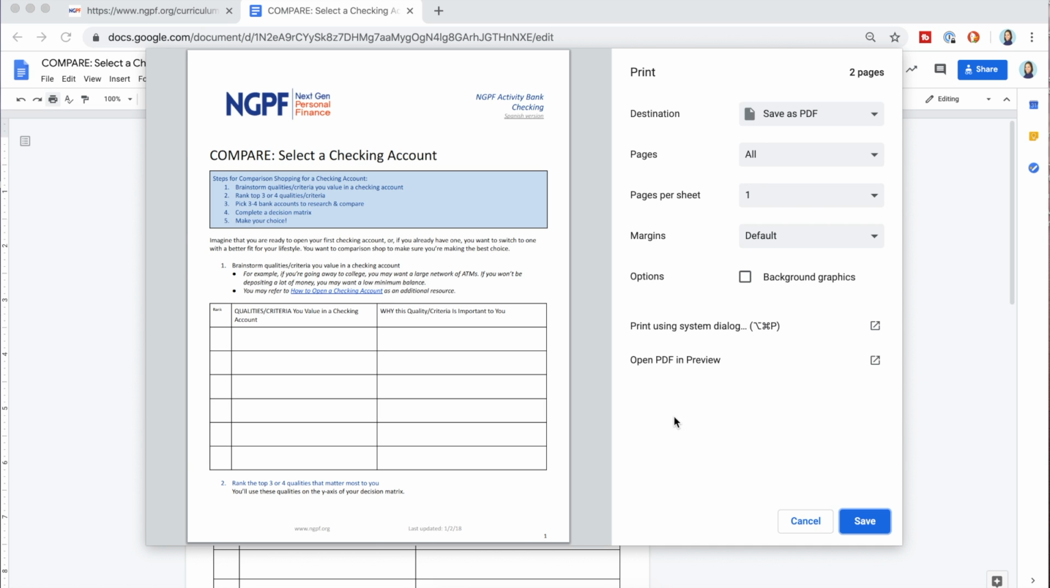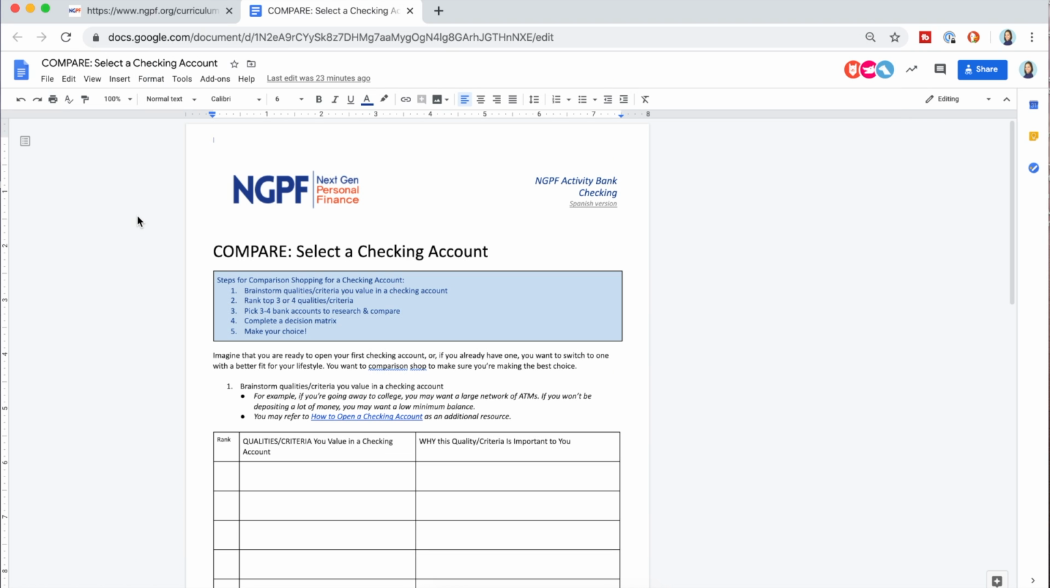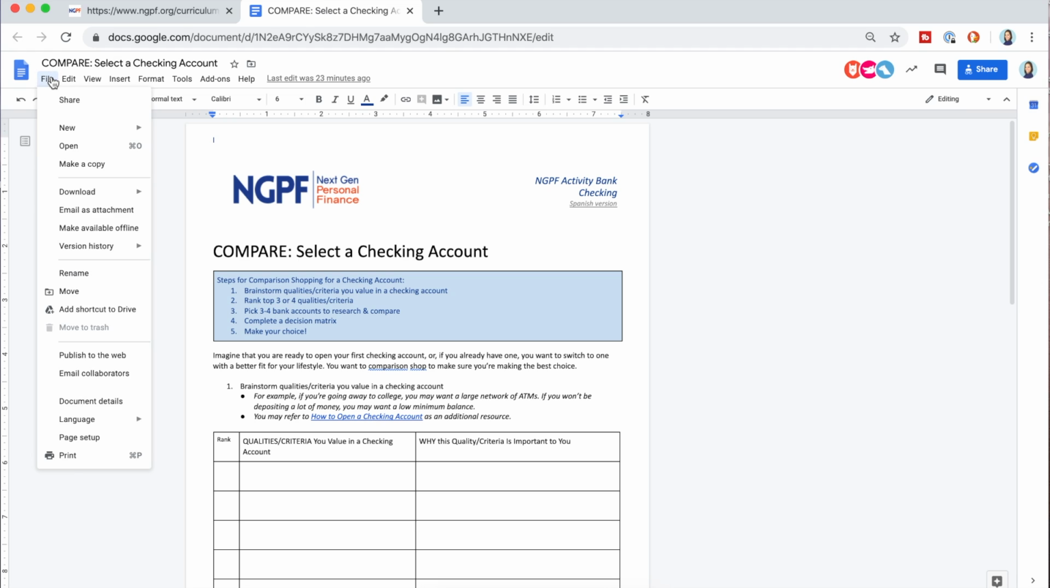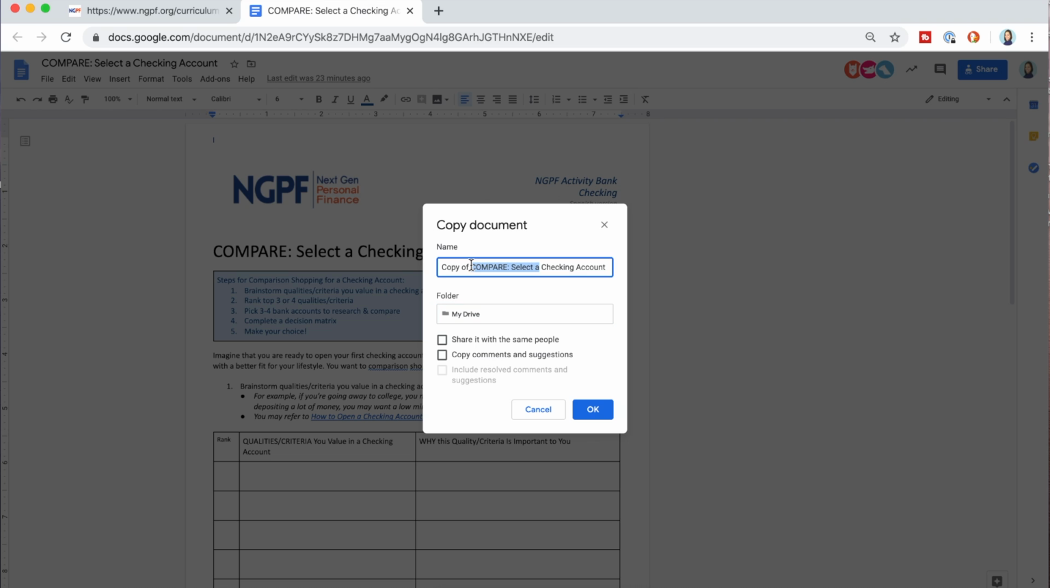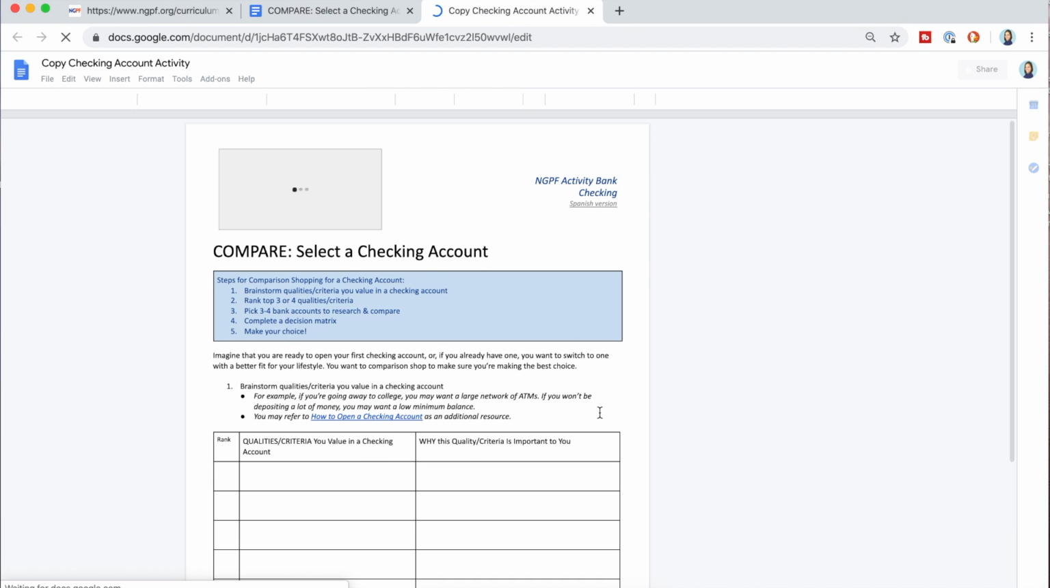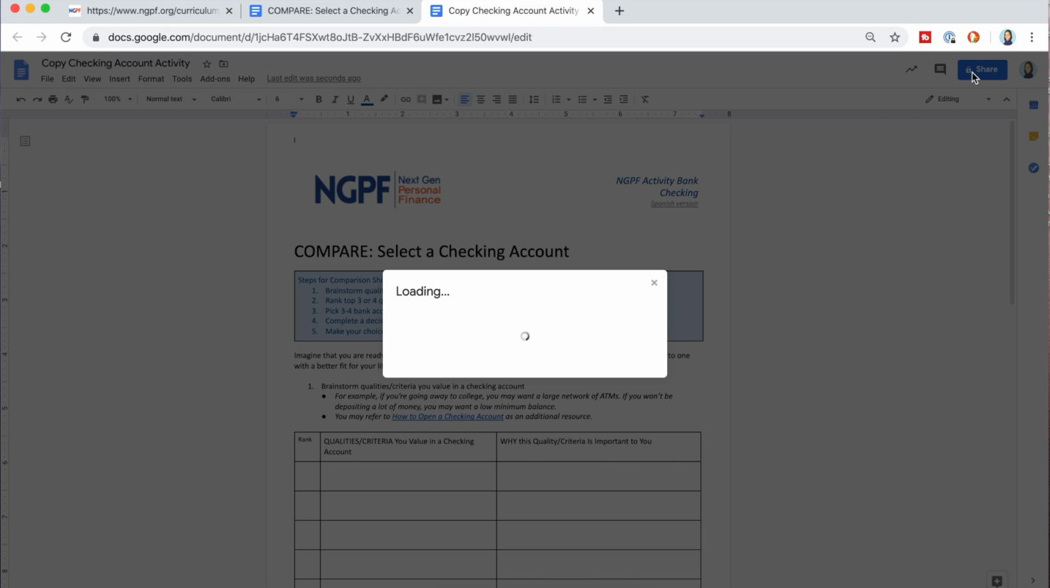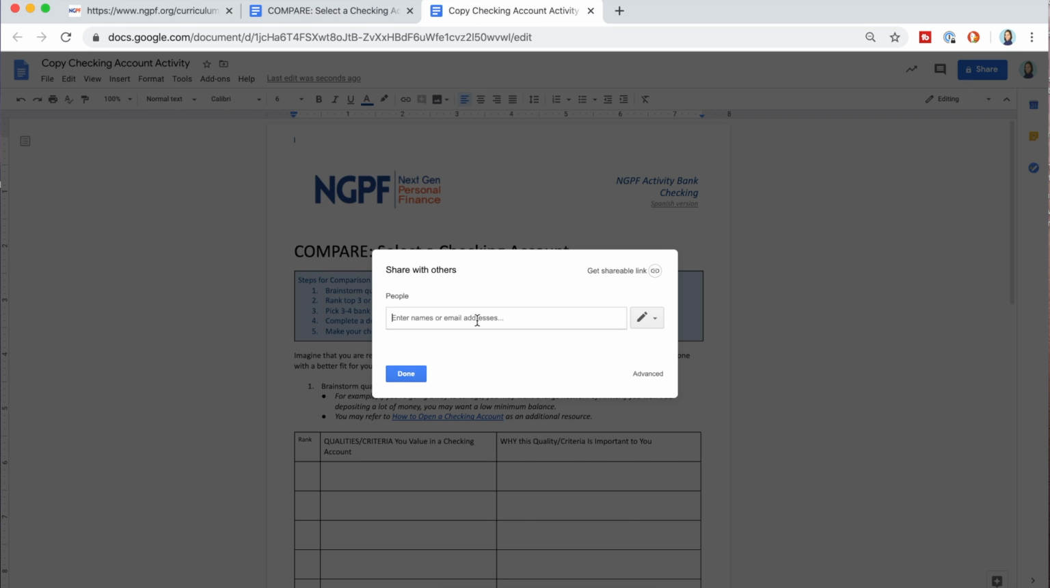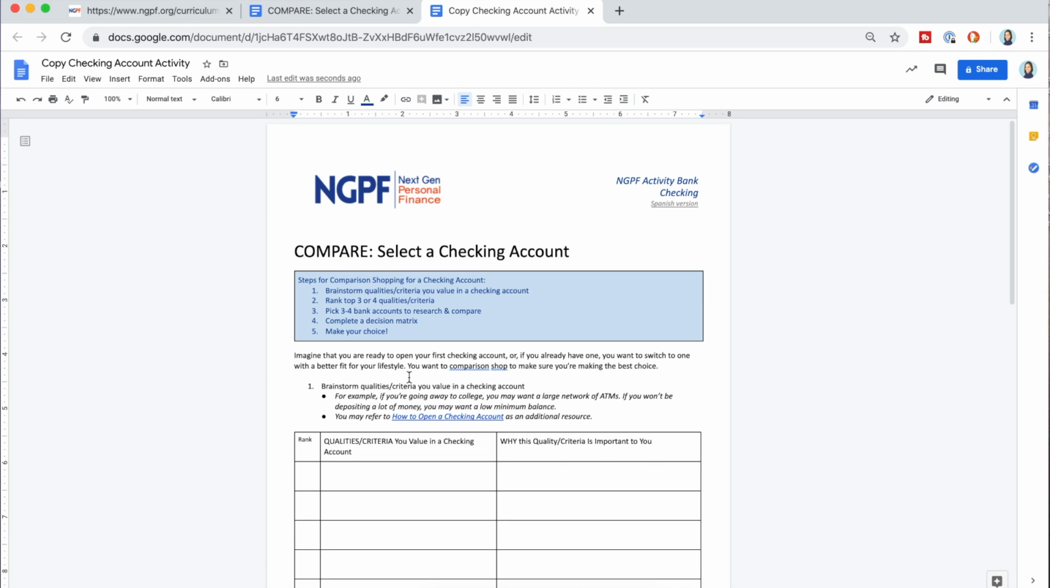If you would rather have your child work on this activity digitally, make sure you're logged into a Gmail email account and head on over to where it says File in the menu. Scroll down and select Make a Copy. Give this document a name that you'll remember and save it in your drive. Click the Share button on the top right-hand corner and enter your child's email address to share this document with them. Once your child is granted access to this document, they'll be able to type directly into it.